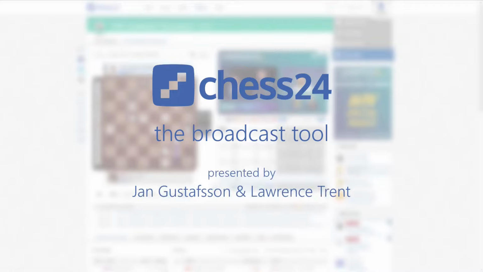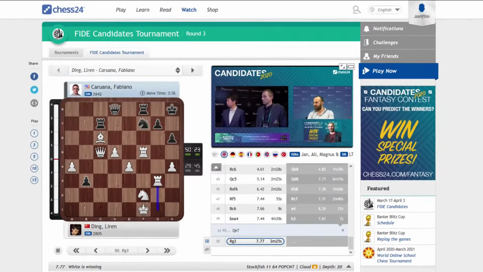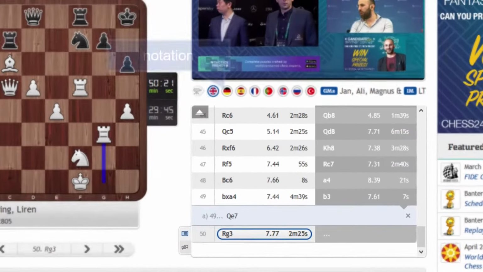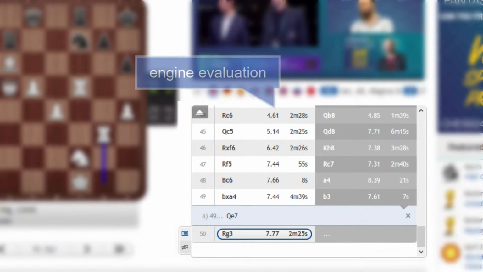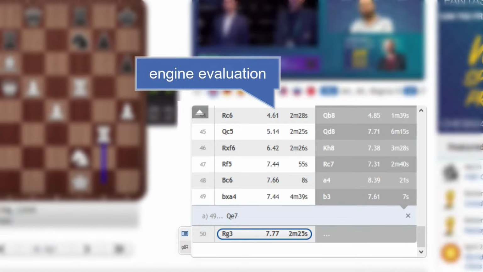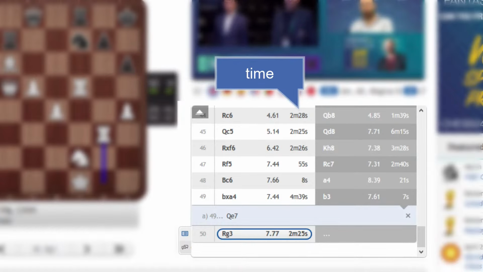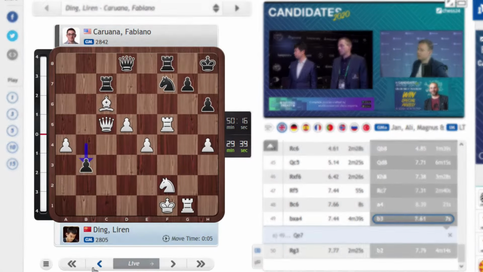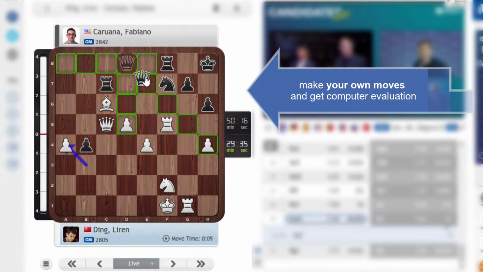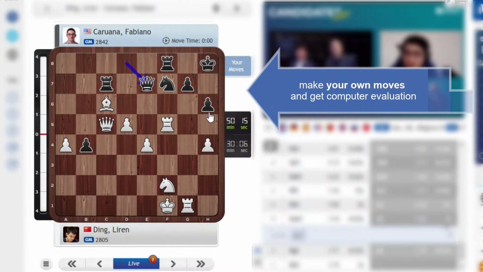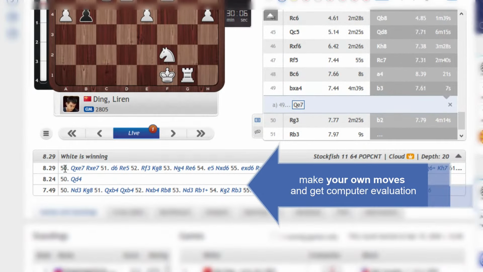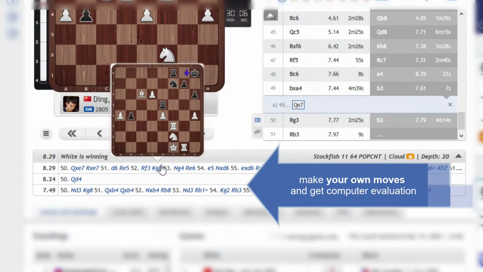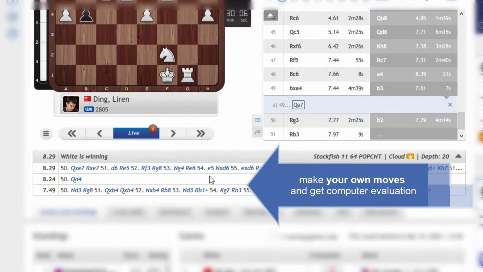Freedom! So this is the broadcast tool here, ladies and gentlemen, as you can see in all its glory. You can see the notation. You can also see the engine evaluation next to each move, and also how long they spend. What I like is you can make your own moves on the board. You can check the alternatives to what the players did. And even for the moves you make, you get the computer evaluation here. Fantastic. I think you get it quicker and better as a premium member, such as yours truly.